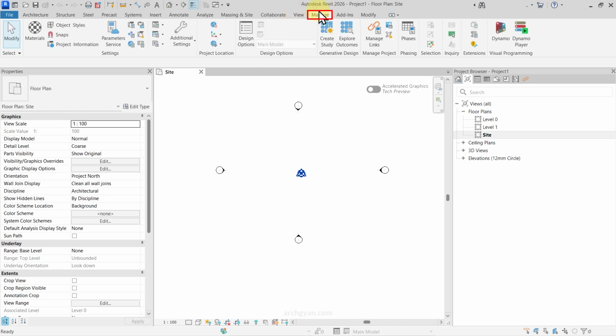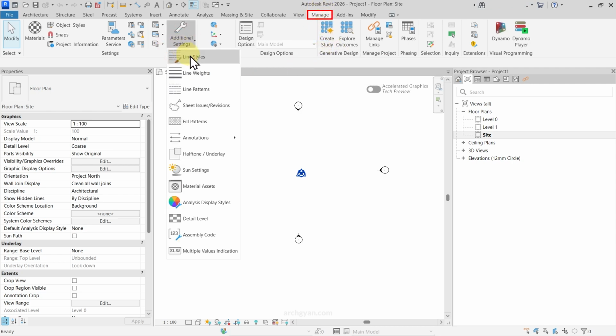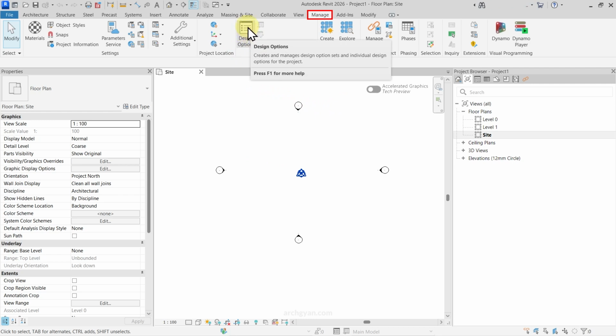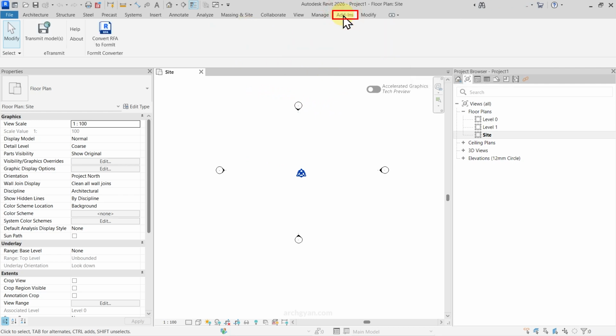Now, manage is where we get to manage the project. This would also be used quite often by the BIM manager, where you can set the line settings, the line weights. You can manage the materials, the object styles. You can manage the links, which models are linked to this project, and a whole lot more. There's also a few advanced options like design options and phases. So we'll talk about these later as well. Now, add-ins is where all your additional plugins sit. So when you install a plugin, it sits under add-ins, or it comes in as a new tab as well.